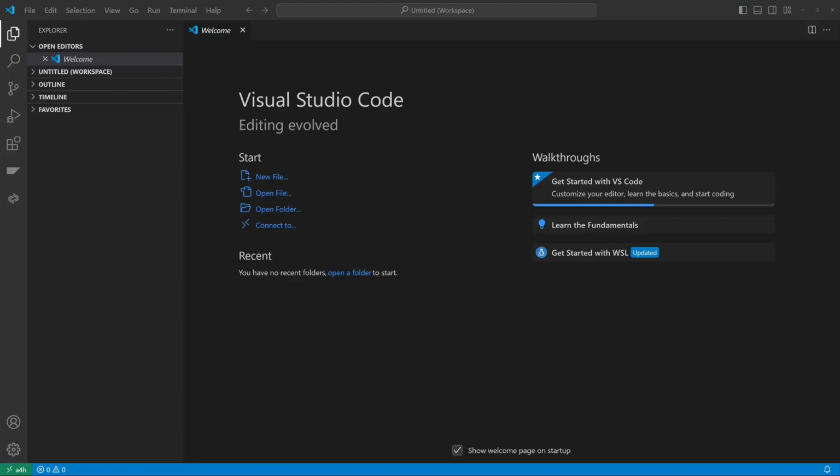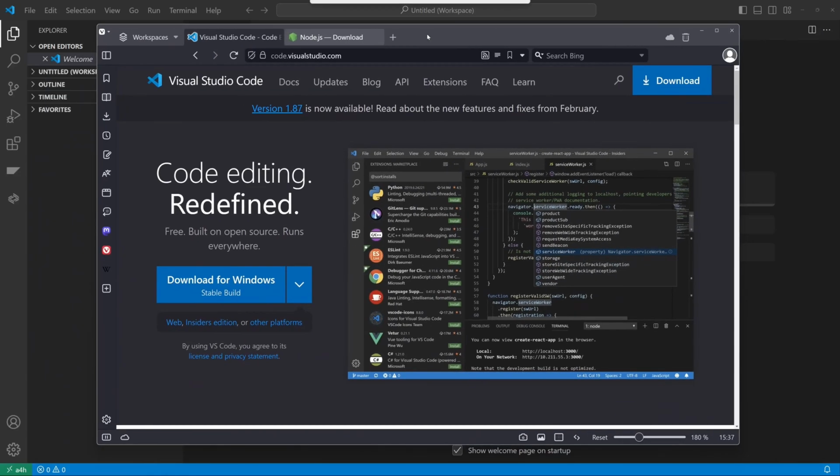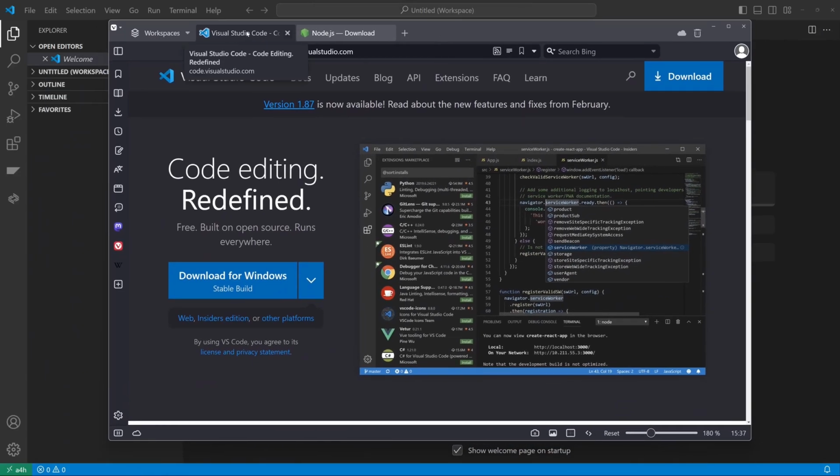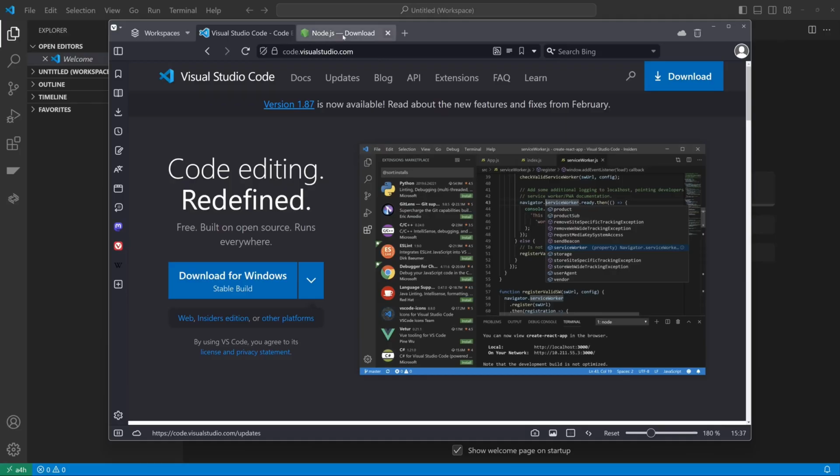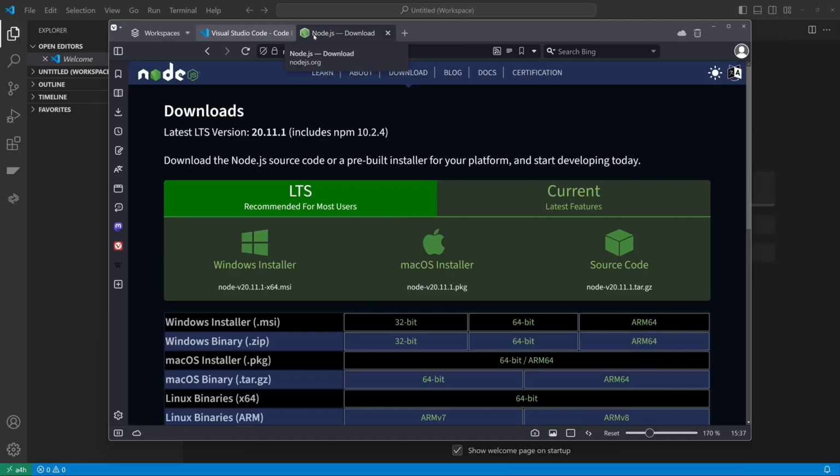Hello everybody! In this video I will show you how you can test the SAP Fiori apps locally with VS Code and Node.js. In today's example we will display data from a CDS view in a Fiori app as a table. So we need Visual Studio Code and Node.js.